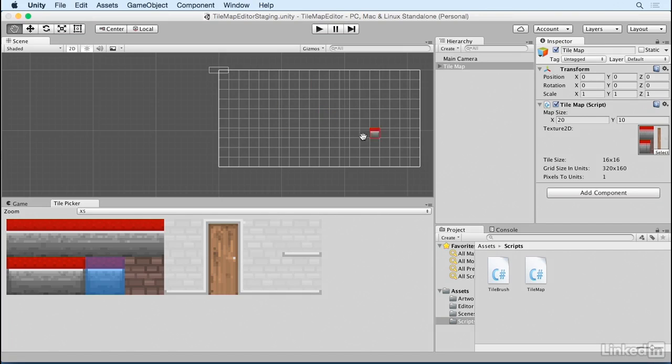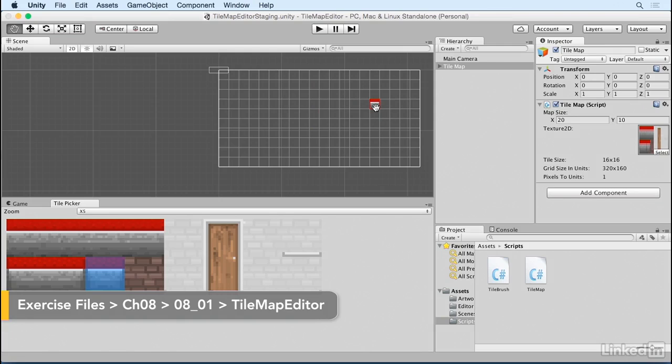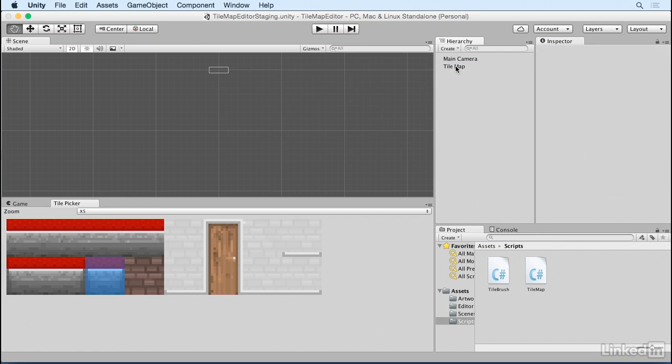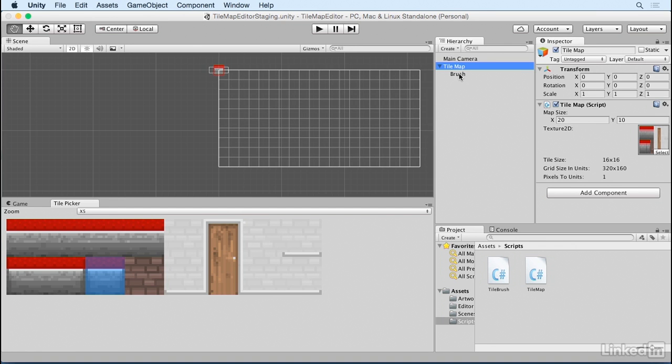So now that our brush stays within the tile map itself, we're going to look at how to draw tiles into the map. You may have noticed that if you look inside of the tile map in the hierarchy view, we have a brush game object. When we deselect the tile map, that goes away. When we reselect it, we create the new brush, and now we can move it around. We're going to use the same principle for connecting our tiles.